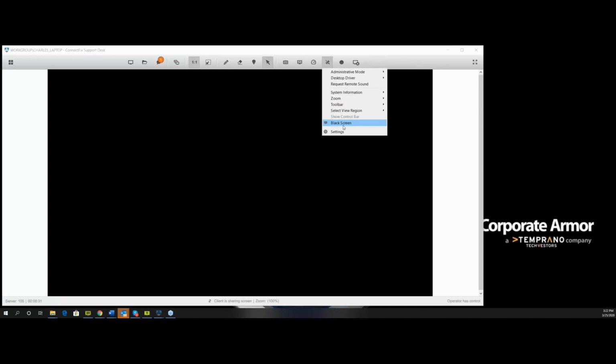So I can, speaking of black screens, I can also black out the screen. So that way, if I'm putting in a password that I don't want him to see, or if I'm doing some work that I don't want the customer to recreate, I can black out their screen so they can't see what I'm doing. This is especially useful like if I'm making some changes in the registry and I don't want the customer to cause some damage and try to recreate what I'm doing.